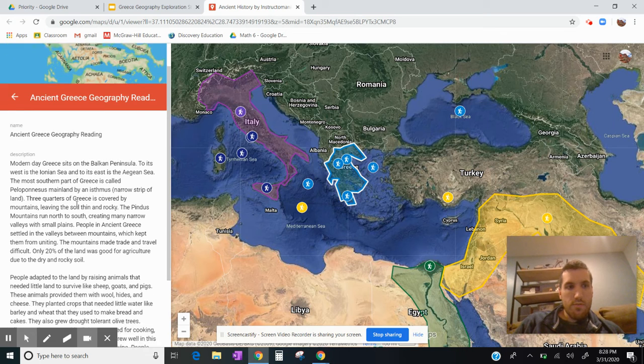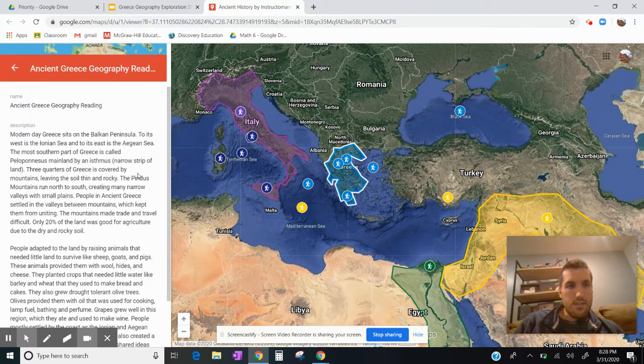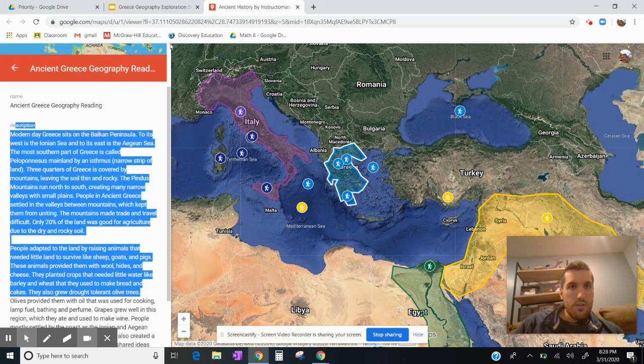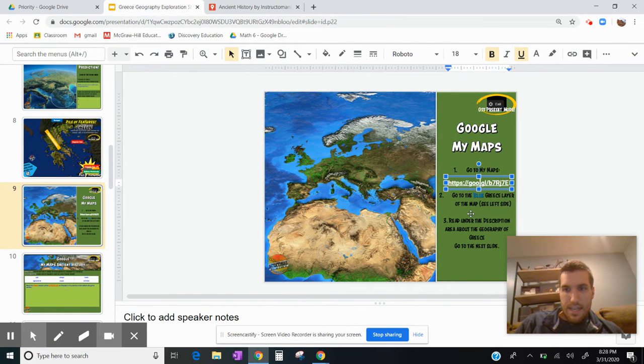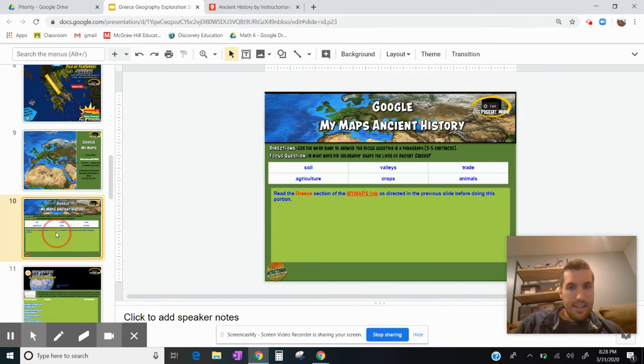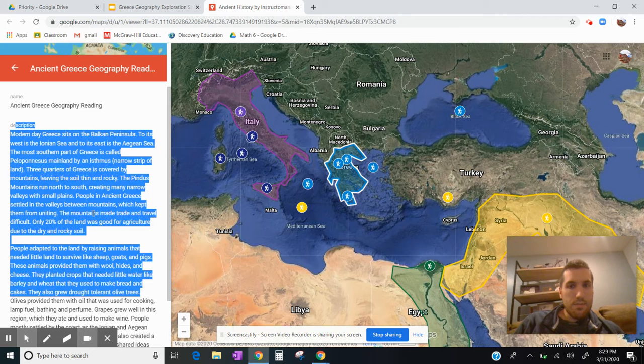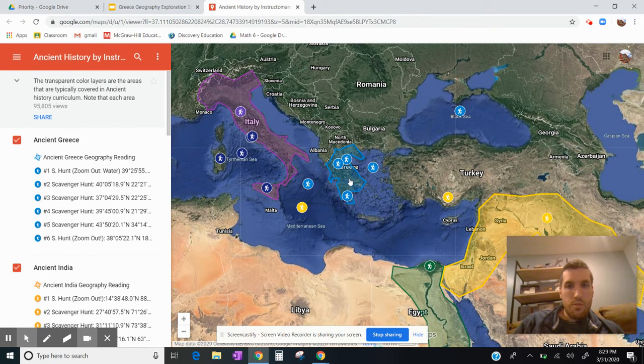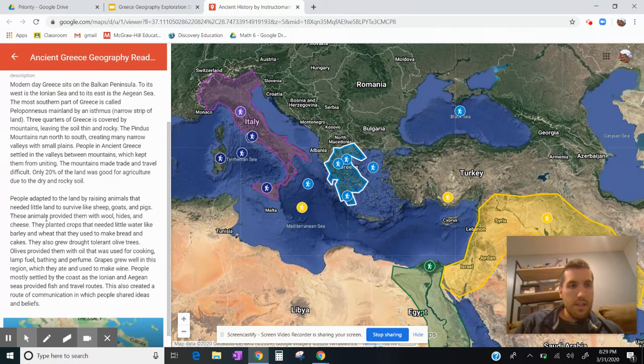The first thing, you're going to read that description. Once you click the blue area, there's a description to the left, right over here. You're going to read that information. And after reading that information, it says go to the next slide. So you're going to write a short paragraph to summarize that information. The question is, in what ways did geography shape the lives of ancient Greeks? But also it says to use the word bank to try to use those 6 words in your paragraph, okay? Please make it a complete paragraph. So that description, again, to get to it, just click on the large blue area of ancient Greece. If you want to zoom in, you can. And there's a description right there on the left.